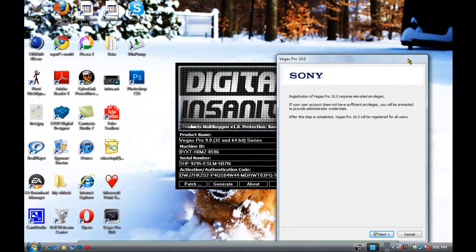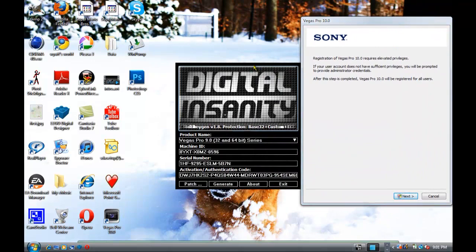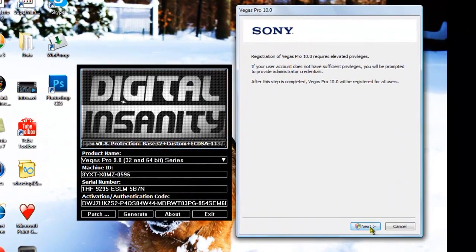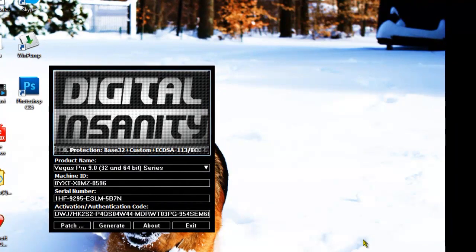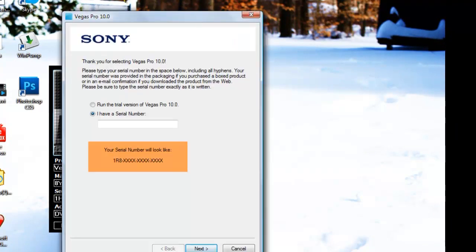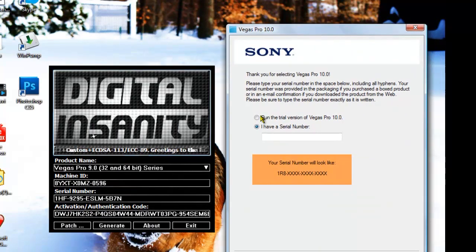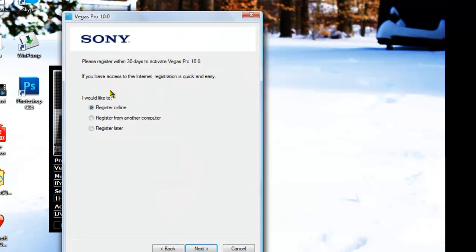Now once Sony is opened, you're going to click next. Allow. And then it may say run the trial, but you're going to click I have a serial number because this is it right here. You're just going to copy it and paste it right here and change the 1HF, because that's Sony Vegas Pro 9, and change it to this right here, 1R8. So go back up here, 1R8. And then you're just going to click next.